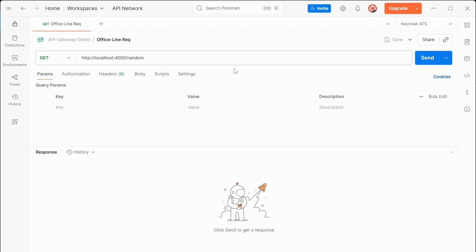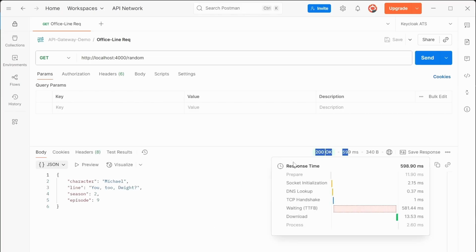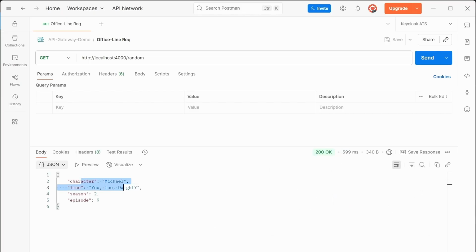So if this works correctly, we're going to get a random entry, an Office line. We got a 200 OK status, and we got a random Office line here from the character Michael, season 2, episode 9. We can do another one. It's also from Michael, another one from Phyllis, and so on. So now our API is working, and we can move on in the next episode with our GUI.